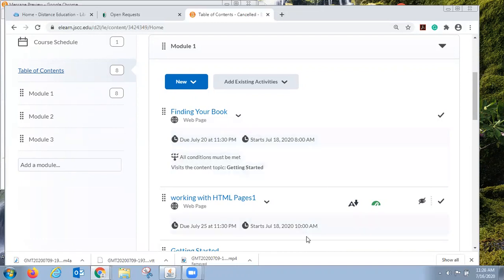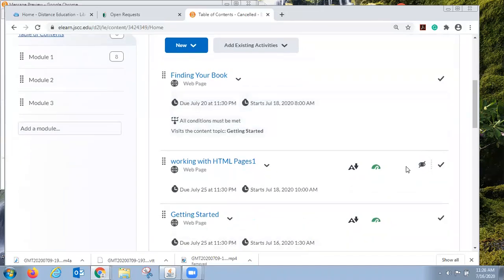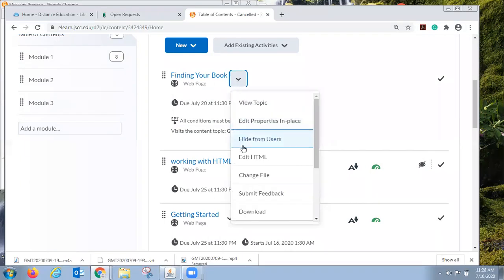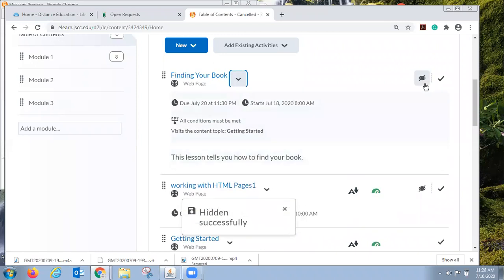Okay, so the next thing we're going to do is talk about hiding a content item. If you notice, you already see this little icon that looks like an eyeball with a line through it. That lets you know that this content topic is hidden. So how would I do that? In order to hide one, I'm going to click here, and it's in this list on the pull down feature. It says hide from users. So once I do this, you'll automatically see this little eyeball come up.